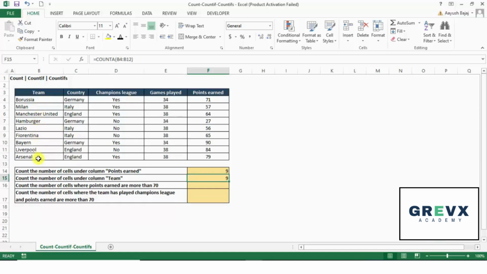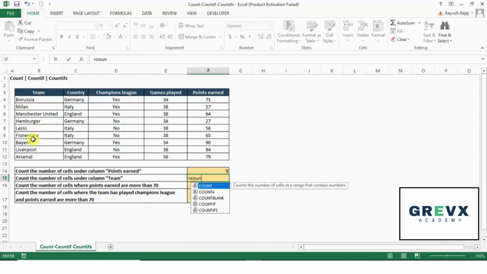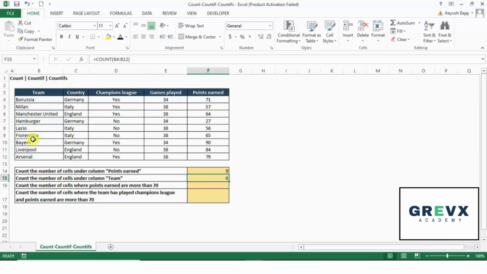What will happen if I try applying the COUNT function here instead of COUNTA? I know many of you are thinking the same: why not COUNT? Let's see. Close the bracket. It will give me 0. Why? Because there is not a single number involved here. There is no numeric value and hence 0. So COUNTA is the function here.